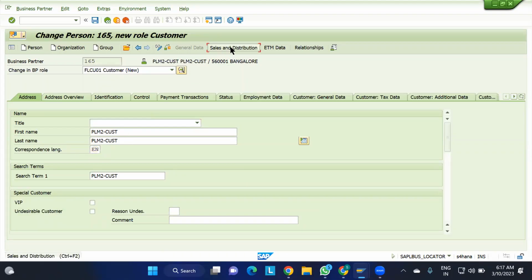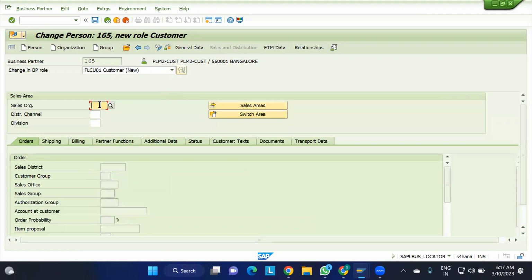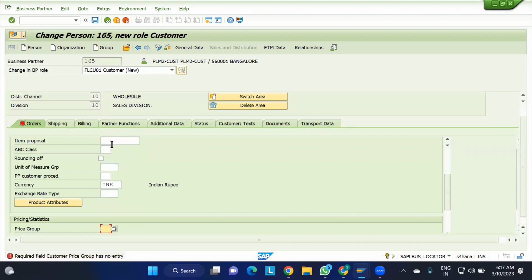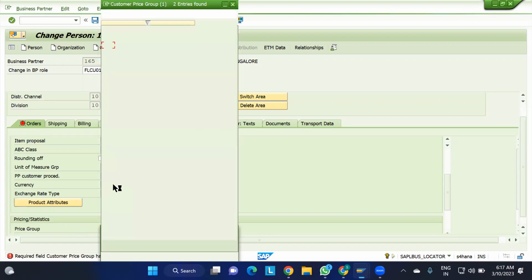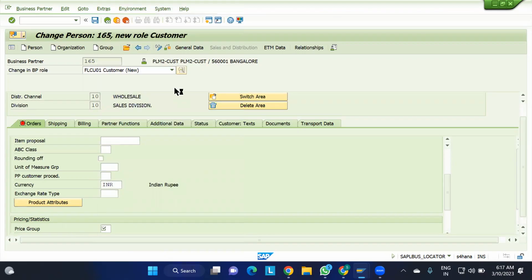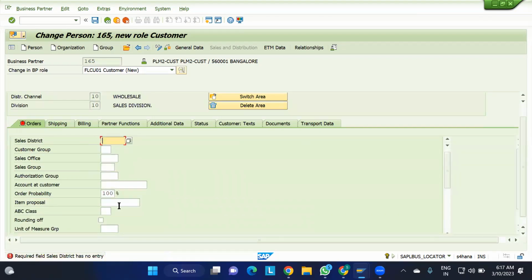Then go to the sales and distribution. Okay, here you need to give your sales org, distribution channel, and division. Okay, my sales org is SOM1, distribution channel 10, division 10. Okay, so here it is asking for some price group. Some mandatory fields will be there. Okay, we just need to give them and proceed. Required field sales district.